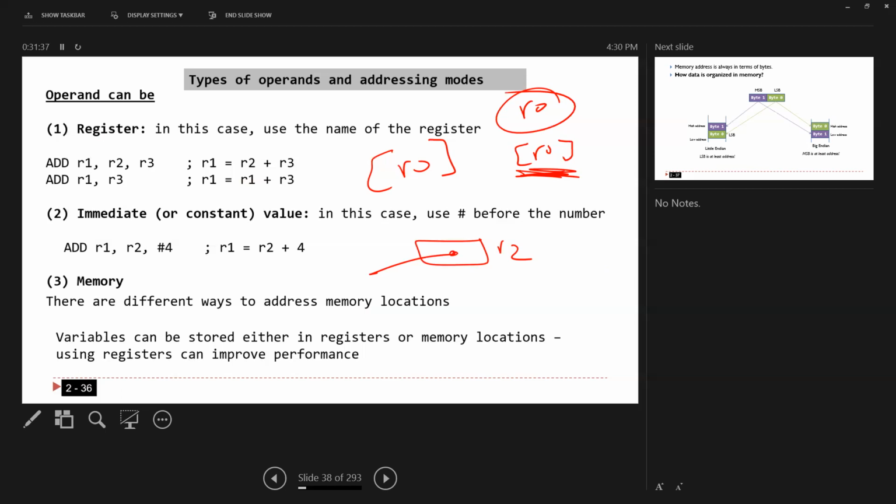So I'm going to go to R0. I'm going to see what this location in memory is. I will go to memory, and I'm going to get whatever is stored there. Okay. Anyway, let's come to this point again here.